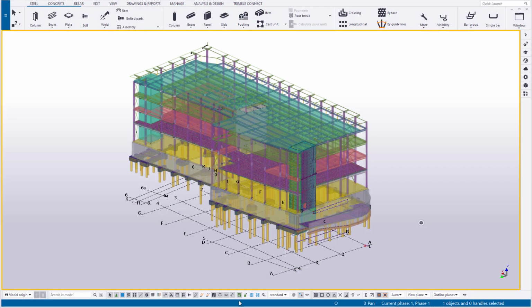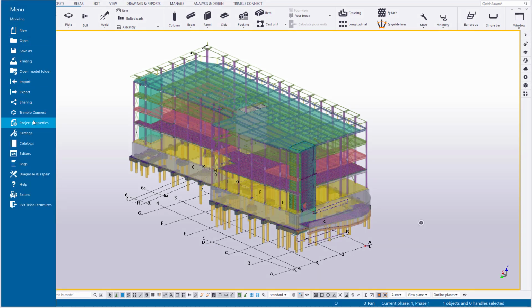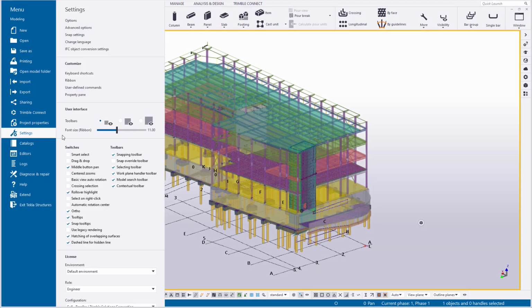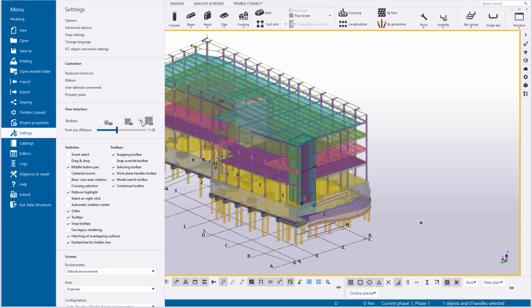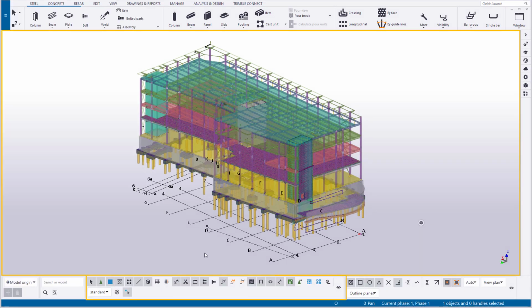At the bottom of the window you have the selecting toolbar. Selection switches are special commands that control which objects and object types you can select. You can control the size of the toolbars by selecting File, Settings. Let's select the largest option for toolbar icons. Click the selection switches on the selecting toolbar to switch them on or off.